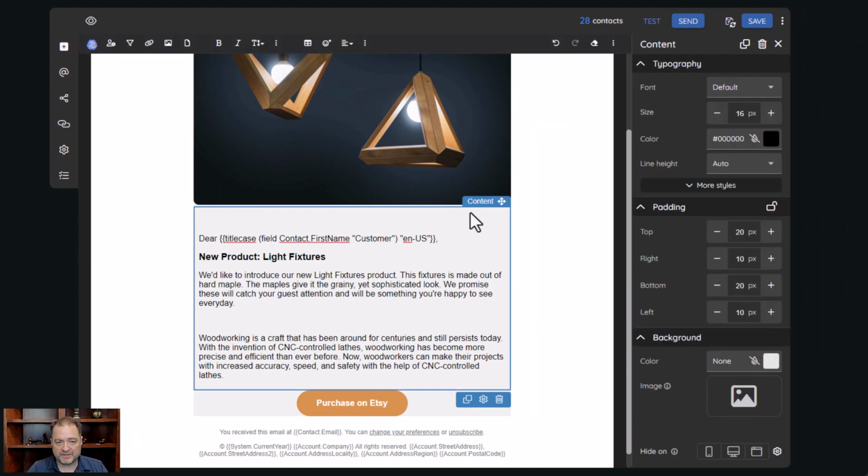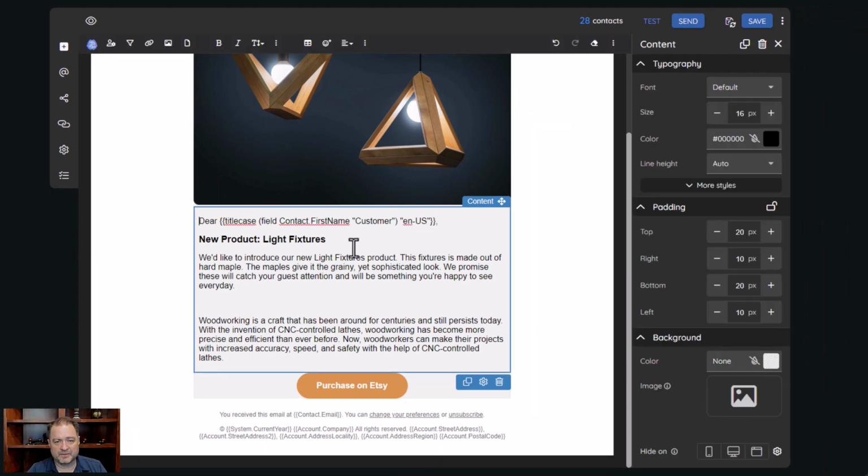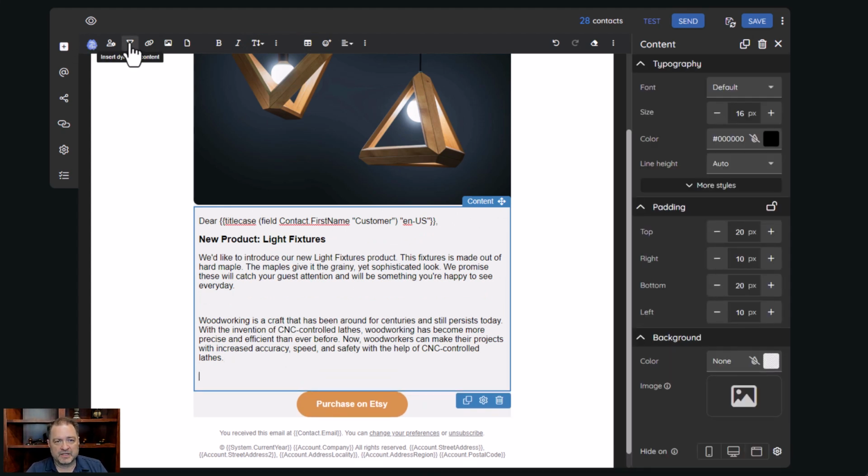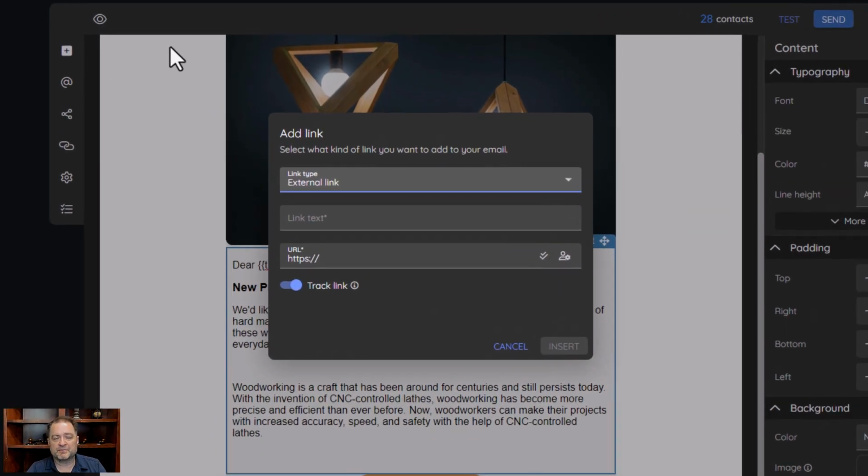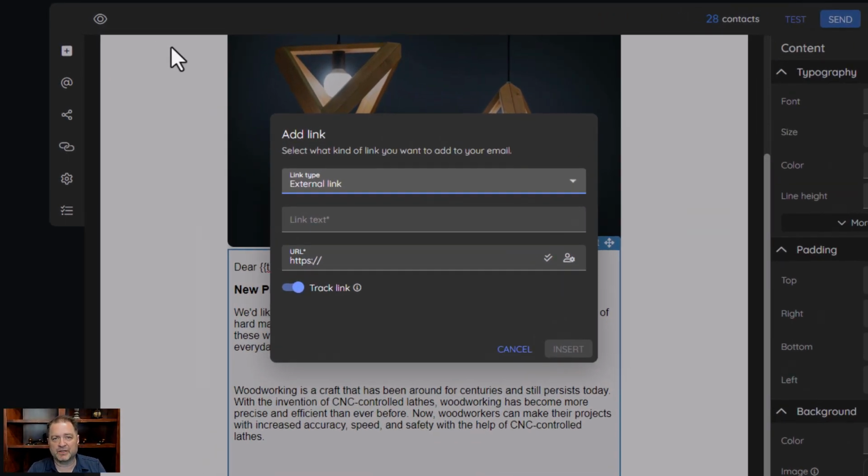So aside from that, we'll leave that there. And then we'll go down to underneath here. And the next thing here, insert link. Some people ask, how do you insert a view online link?